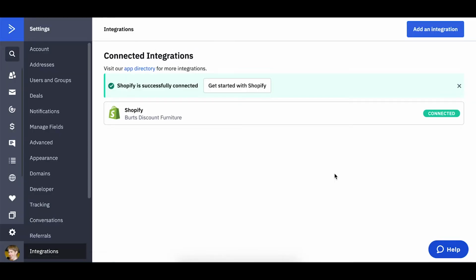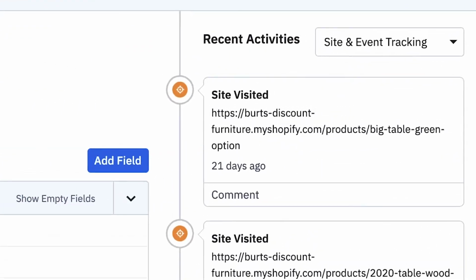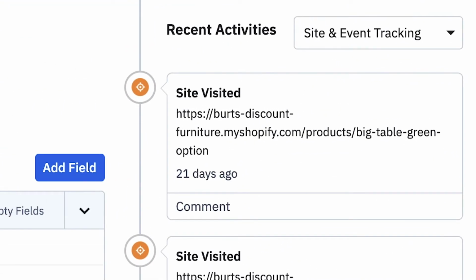Just connect your store and you will automatically start seeing site tracking events for known contacts as they browse your store.